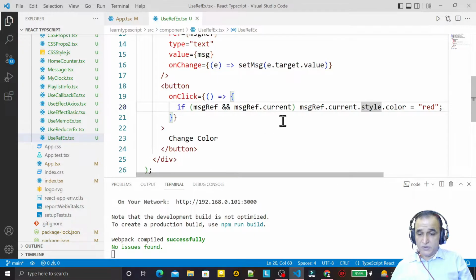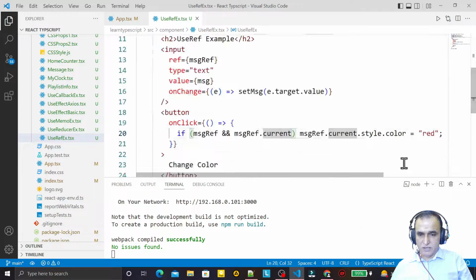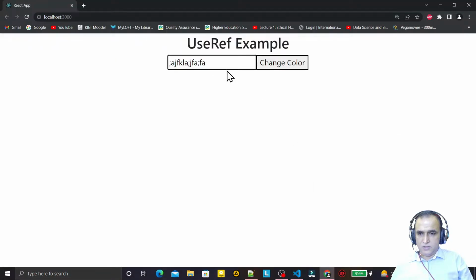It's a very simple thing. Now we have done this, we are able to change the color also. You see, if I click there, then the color is changed to red.